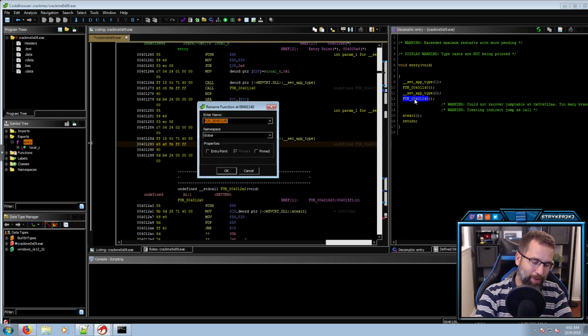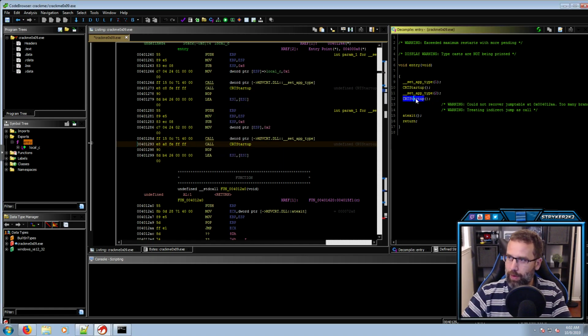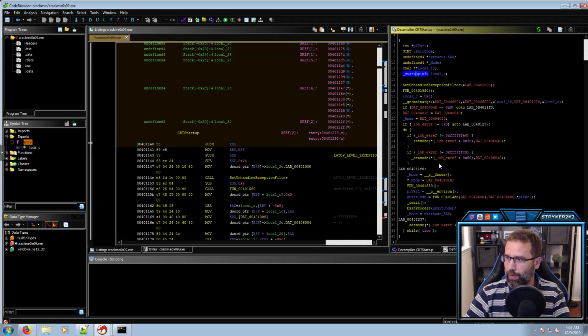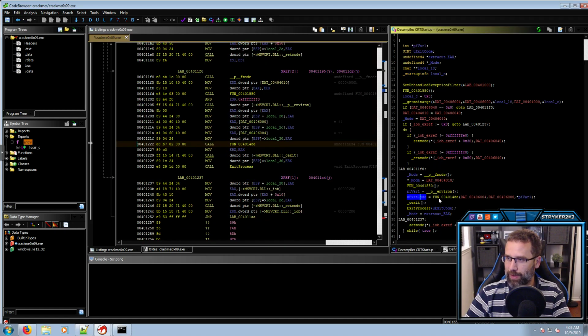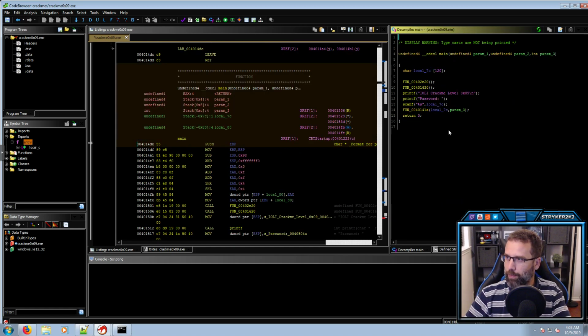I'm going to go ahead and relabel this one to, what was this? CRT startup. Then we're going to jump into there. We're going to find our main function. Once again, exit code equals main function plus parameters. So this function right here, I'm going to call main. Then we're going to jump into main.